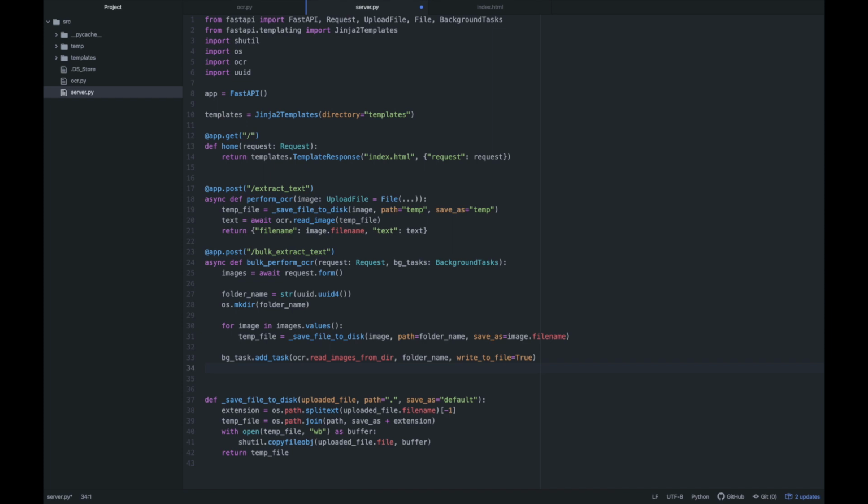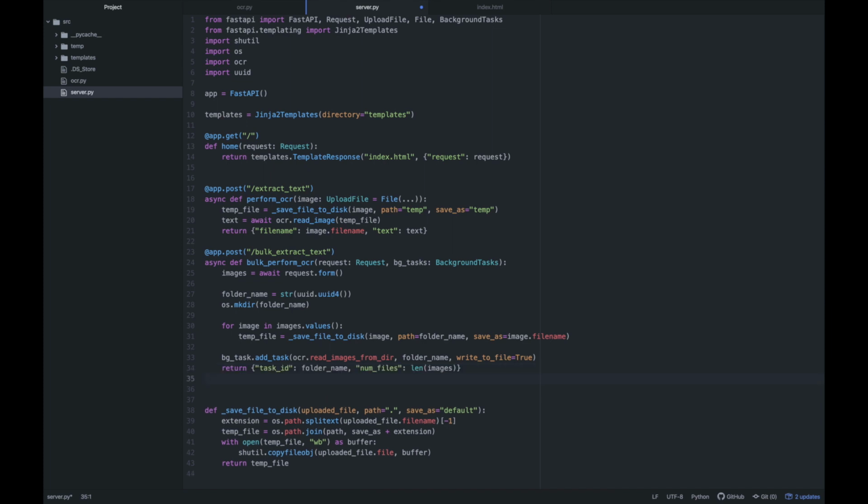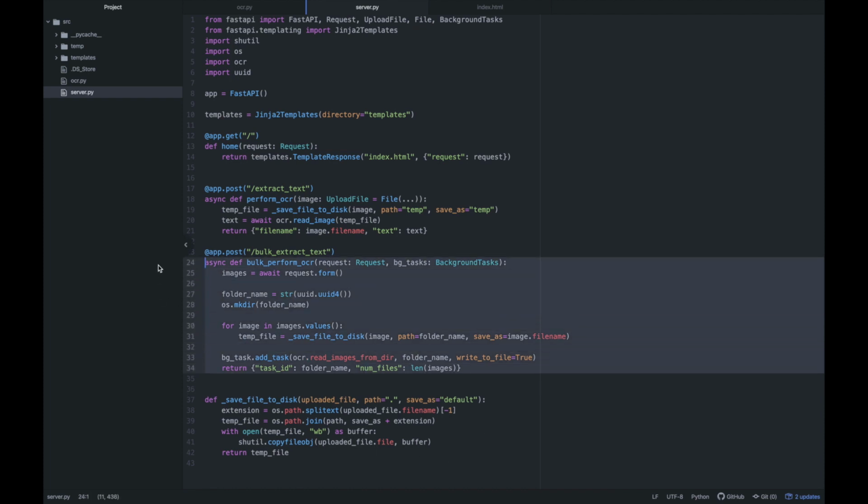Once the background task has been queued or scheduled, we can simply return a response, and the response for me is going to be a task ID, which is the UUID which we had defined, which is also the folder name. And for more information, we can also pass in the number of files which we have registered. So to reiterate, this API call would not take a long time to run, because we are queuing the most intensive task in the background and immediately returning a response to the user.